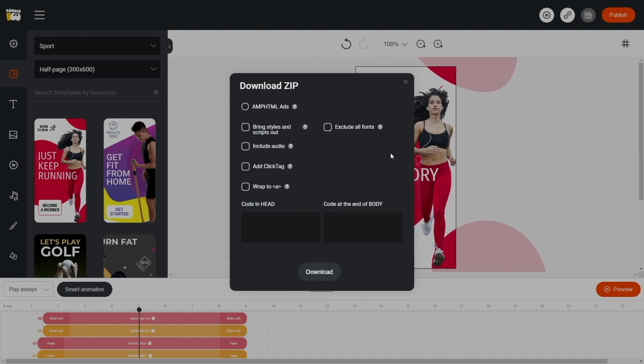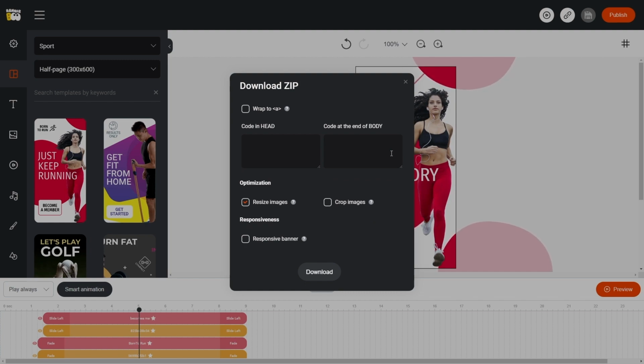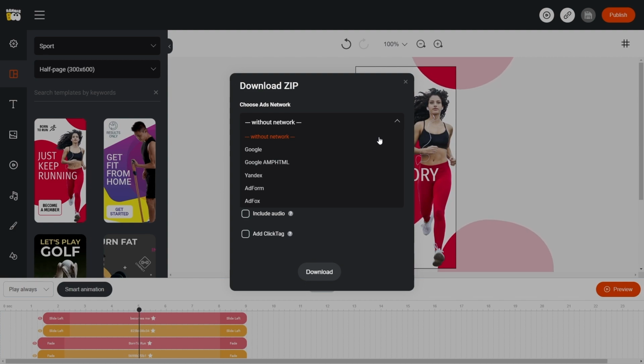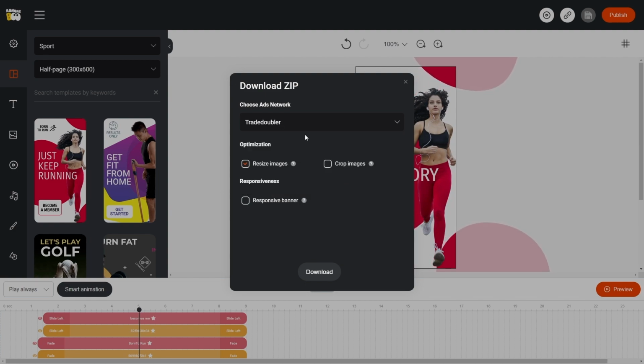If you're using the Start package, you can adjust the export parameters using custom settings. One-click export is available for other packages. In the field with networks, we choose the one we need. In this example, it is Tradedoubler. Optimization parameters are also available to us.